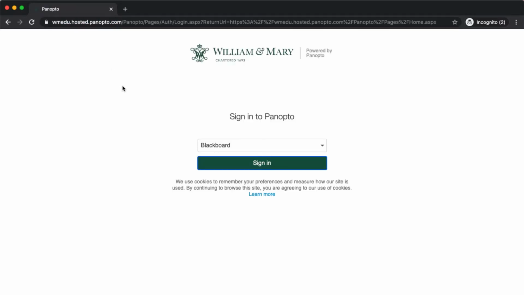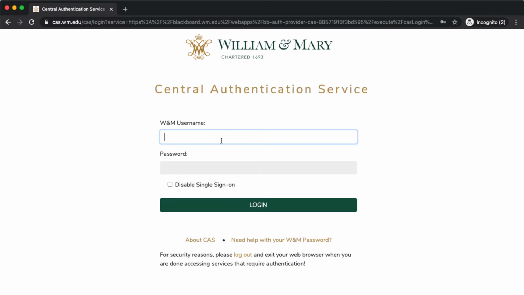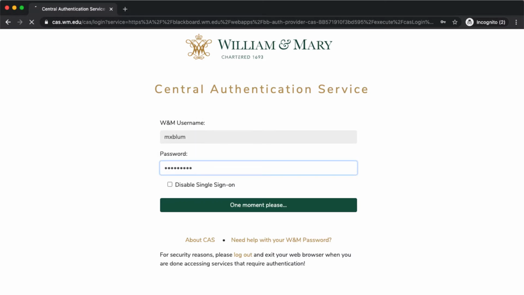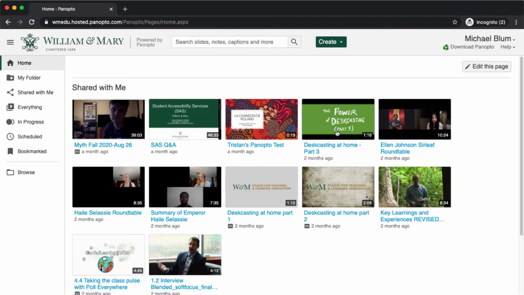And when I get there, it'll ask me to sign in, and I'll do that. There's a pull down. Don't choose Panopto here, just stick with Blackboard. And I'll say sign in. And I'll log into Blackboard here with my William & Mary credentials. And once I've logged in, I'll of course need to double authenticate, and I'll just have them call me. And once I've authenticated, I'll be logged into the Panopto page.